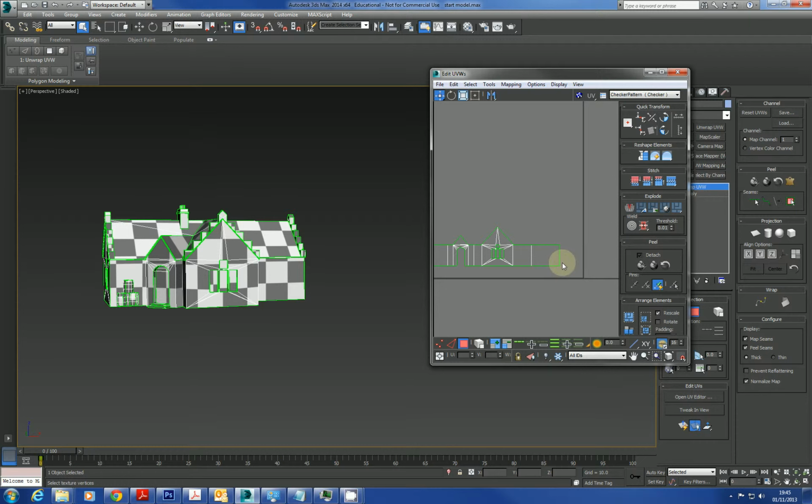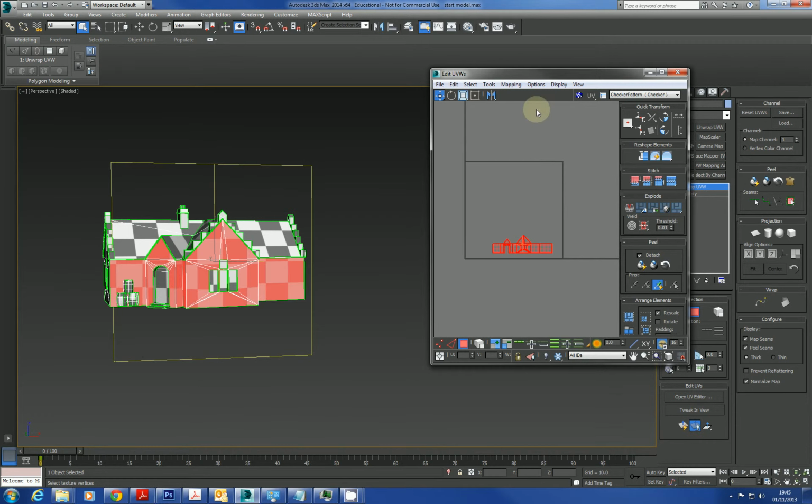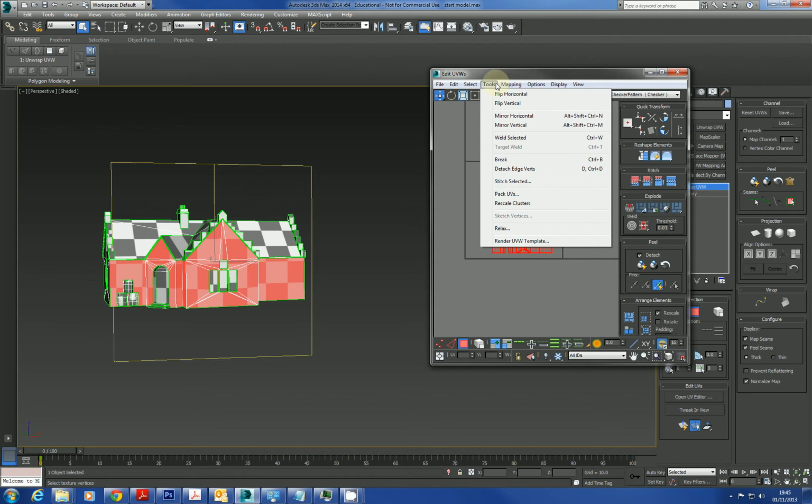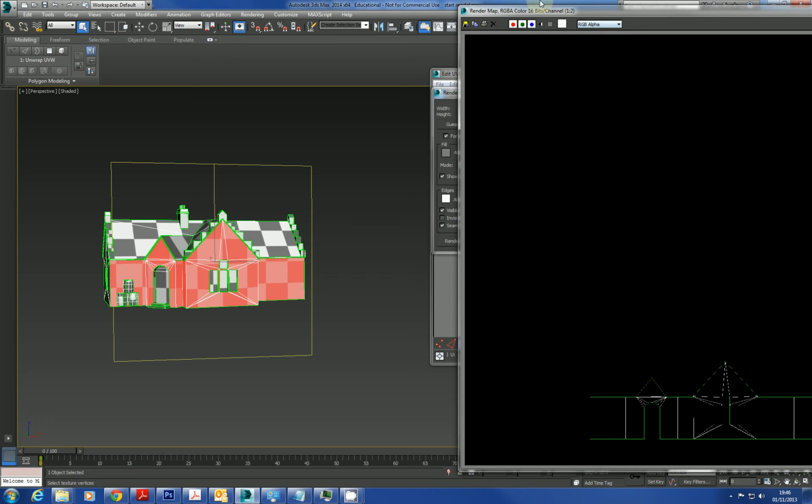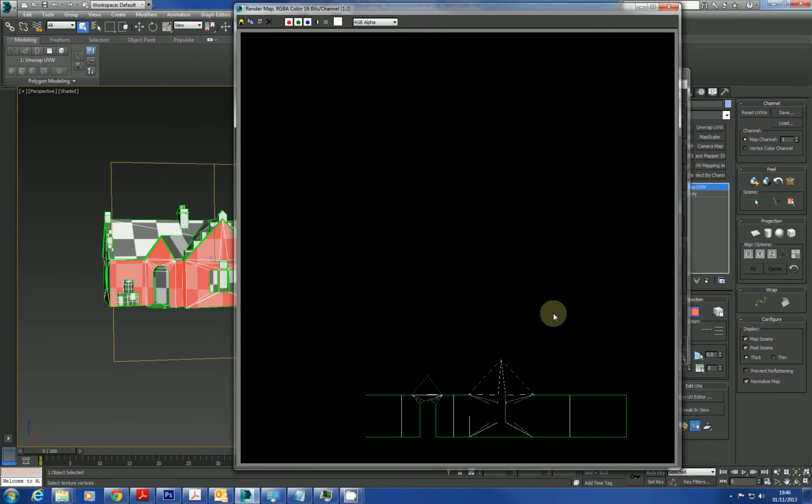So for instance, if I select all the faces here and go into map tools and go to render UVW template and keep that the same, 1024 by 1024. You can put this to 2048 just because we want the texture to be quite big. So if I click that in, hit render UV template. See, it's created a version for us here.